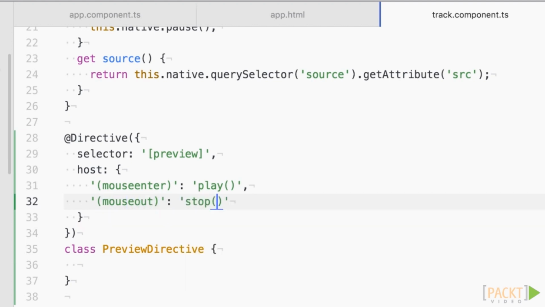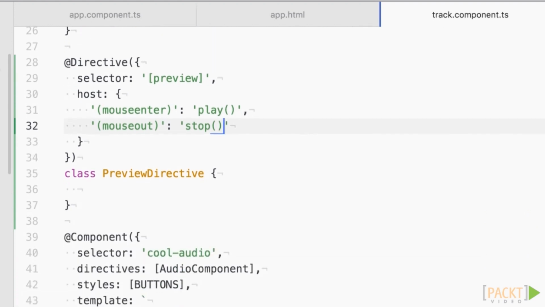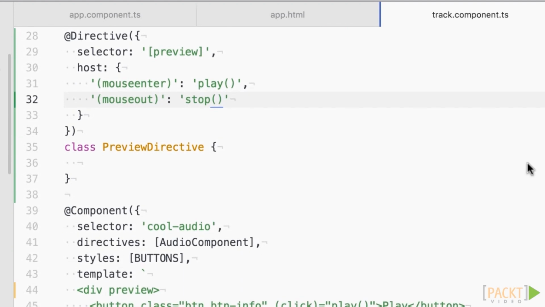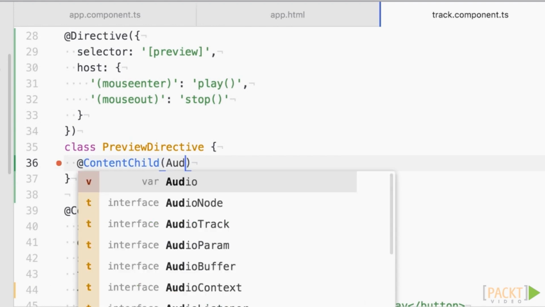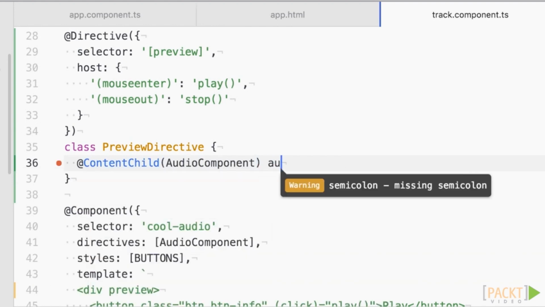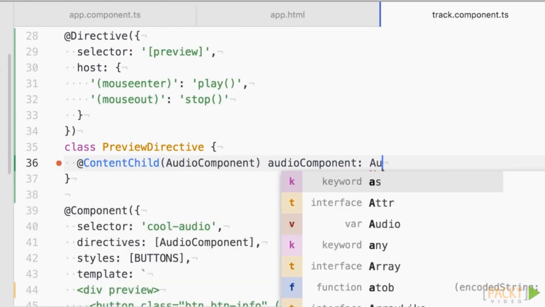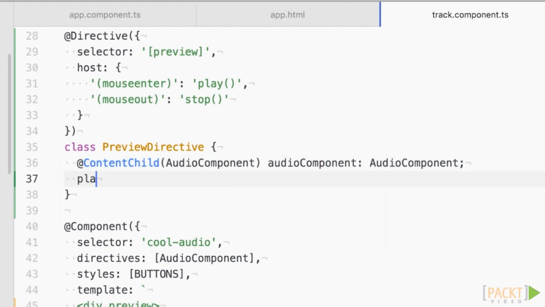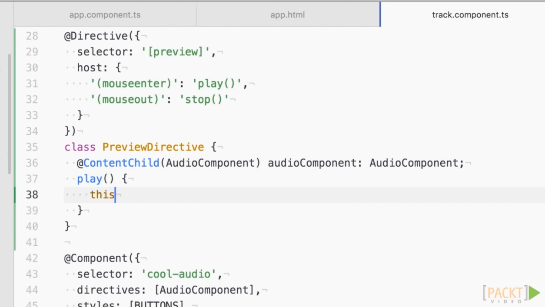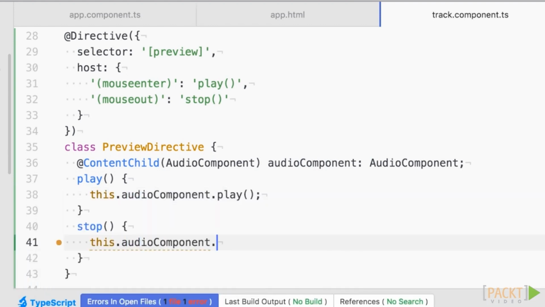We saw in the previous video that we can access children using viewChild and contentChild. Now, since directives don't have a template, we can't be using viewChild, and so we will have to use contentChild here to grab the audio component. As a result, the implementation of play and stop is very straightforward. Let's simply use this.audioComponent.play and this.audioComponent.stop.